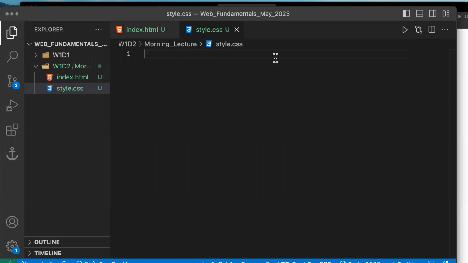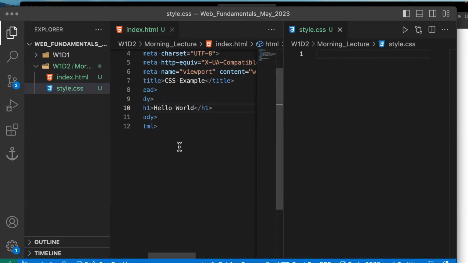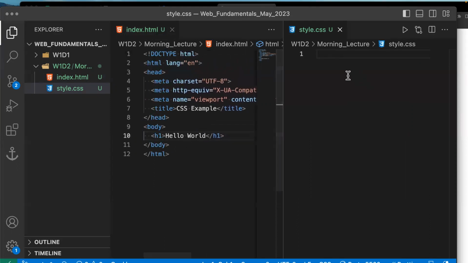So what I'll do is click this icon here at the top right. It looks like a square with a line in the middle. I call it a book. It's the split editor icon. So you can split your editor to make CSS appear on the right while your HTML is on the left. Okay. Now you can see both files at once.